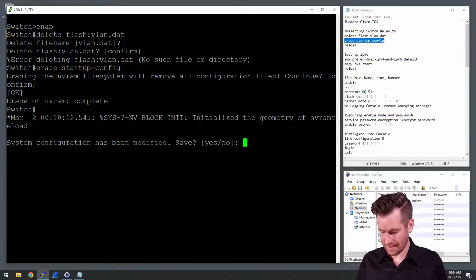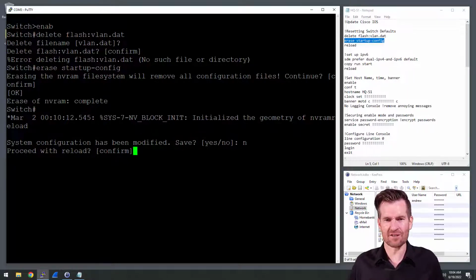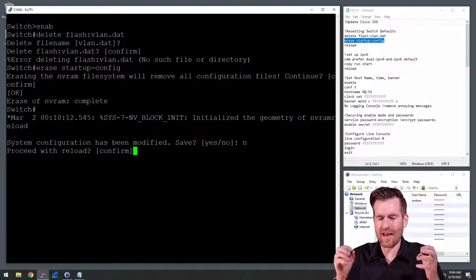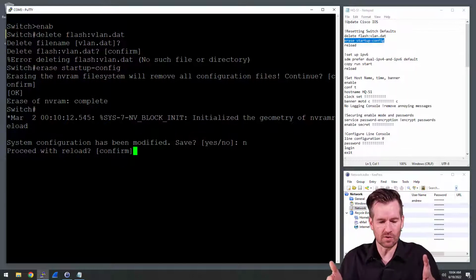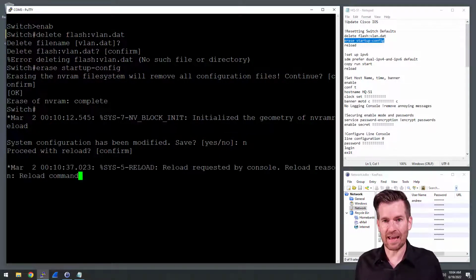And do I want to save it? No. The whole point of this is to get a fresh switch with no configurations on it to make sure we don't have anything that follows us into this brand new setup. So proceed, and I'm going to click OK, and then we'll wait until this comes back up.